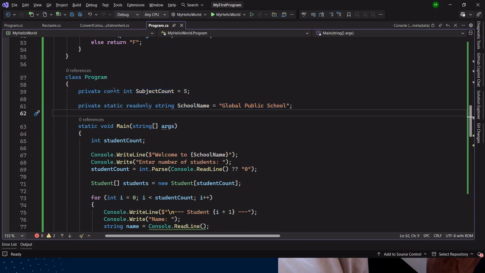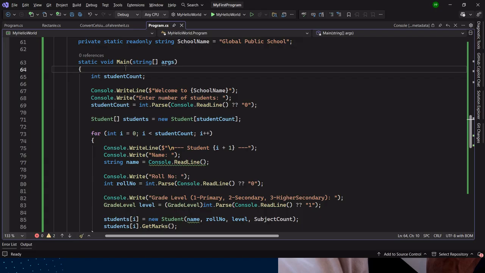So I have taken one constant field, that is the subject count. I have already assigned it to 5. So we should have 5 subjects here. And then we have the read-only field, that is the school name, Global Public School. And here this is the Main method, right? The entry point of the application.